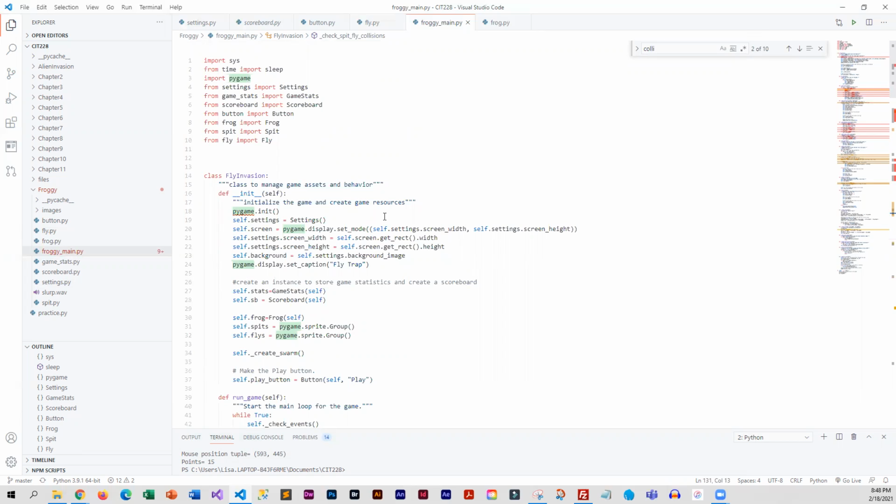And for my next version of the game, what I would like to do with my frog is have him jump and get the flies instead of spit. So that would be my next version.